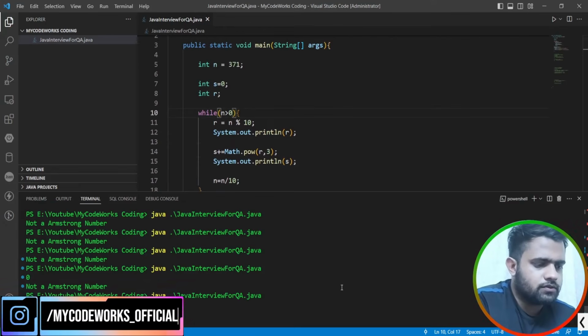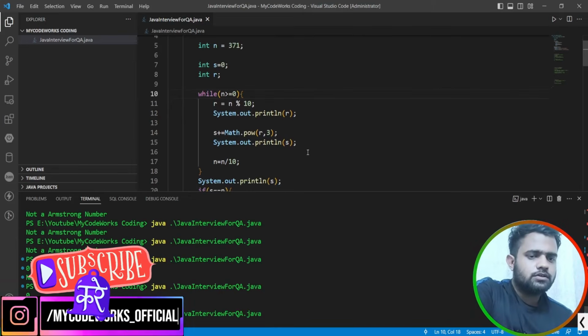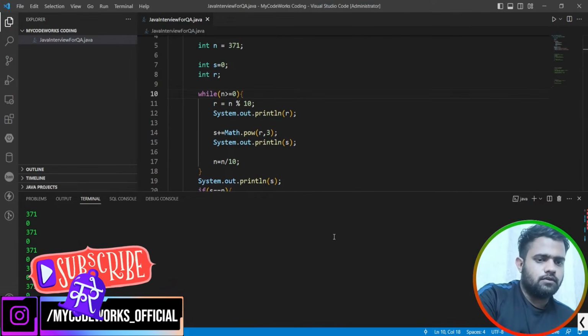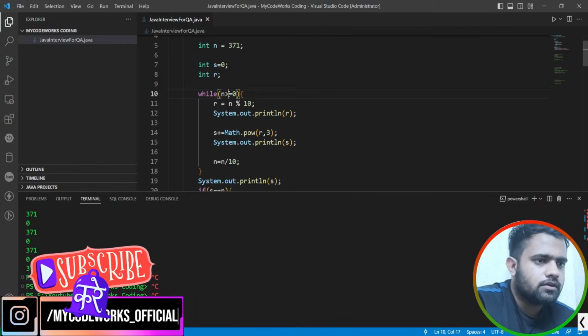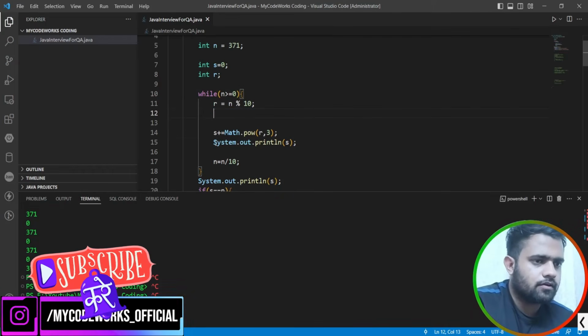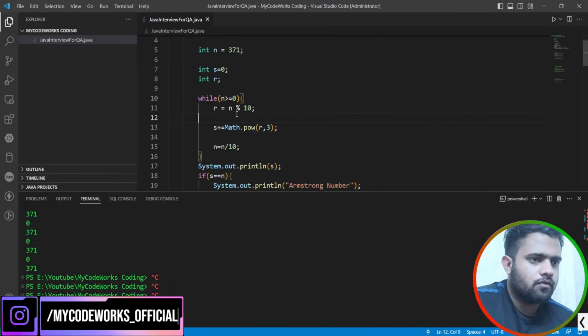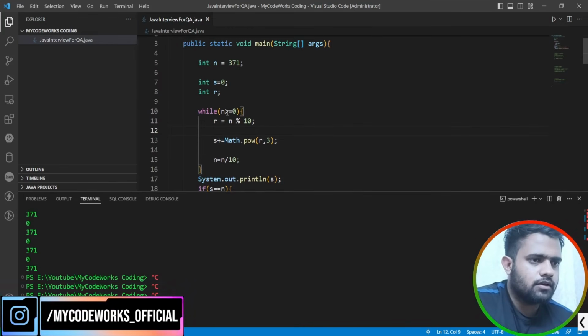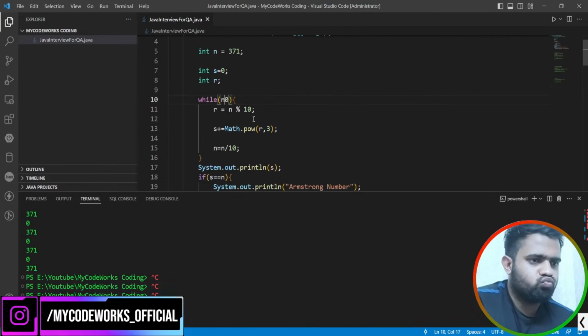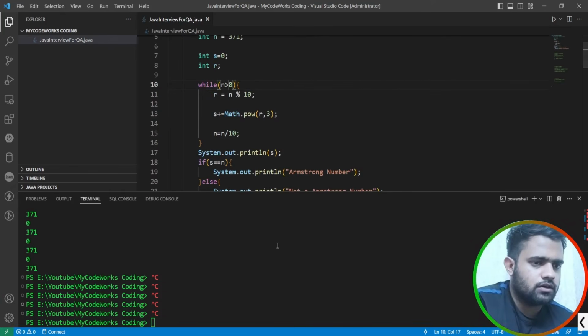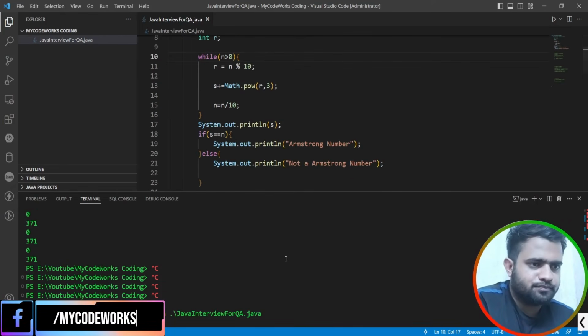While n is greater than 0, this will be the condition actually. Okay, 371, while n is greater than... it's not equal to 0. Okay, n is greater than 0, and then let's run this one.